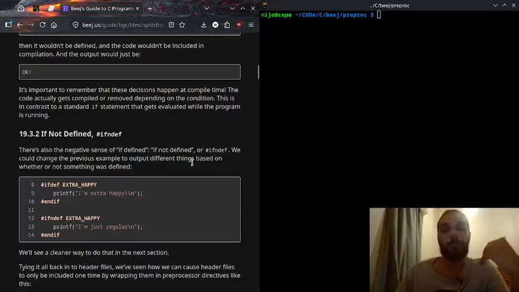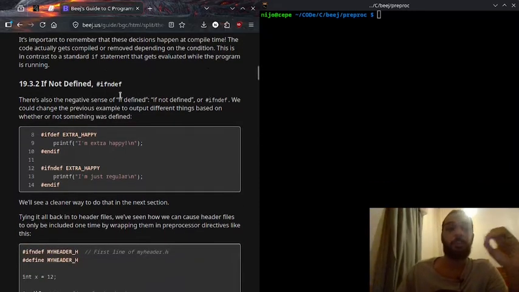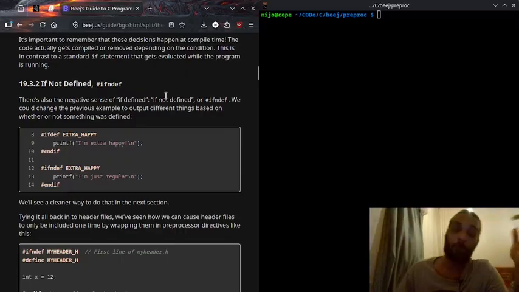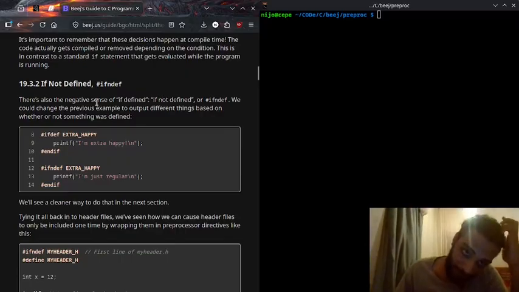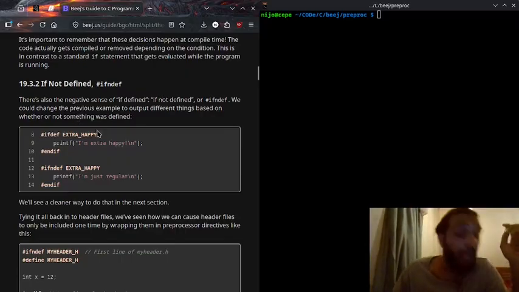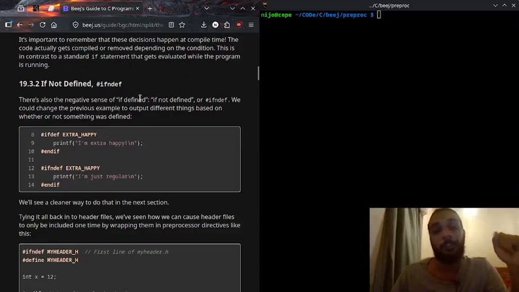It is before the pre-processing step. The code actually gets compiled or removed depending on the condition. This is in contrast to a standard if statement, which gets evaluated while the program is running. #ifndef, if not defined, is like the antithesis of #ifdef.